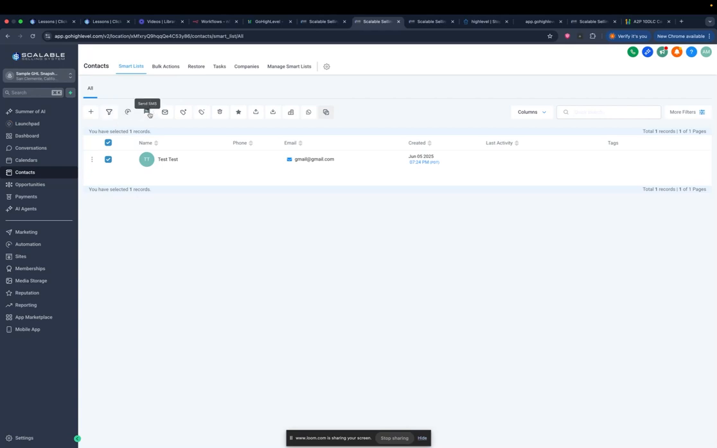Then if you want to send out an SMS manually, we do that here as well. An email, we do that here too. You want to add a tag, remove a tag, delete contacts, send review requests, export contact, import contact, and merge contacts. So everything is here.